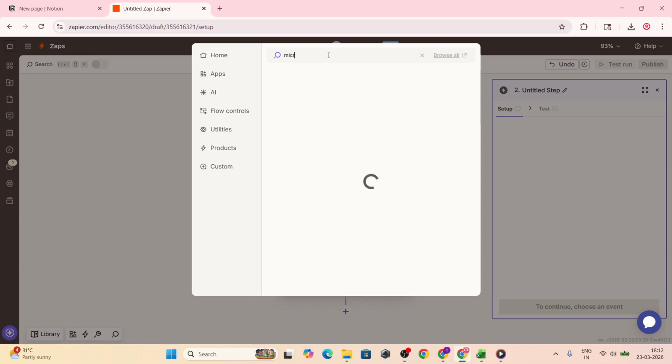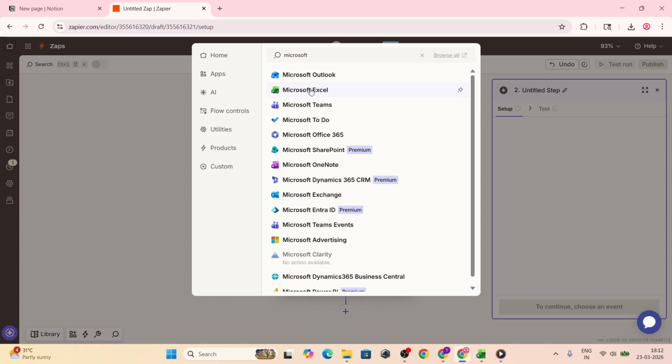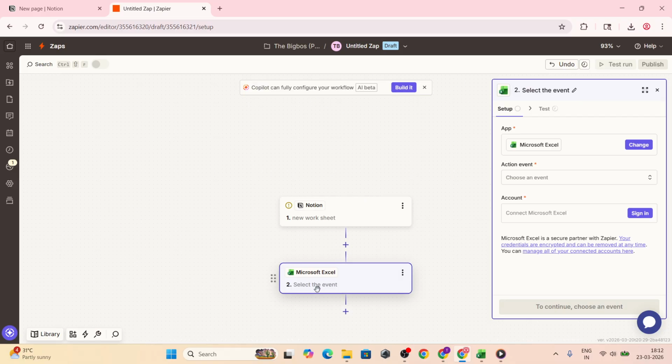Now, let's flip the direction using Pabbly Connect. Here, Notion is the trigger and Microsoft Excel is the action. In Pabbly Connect, create a workflow and select Notion as the trigger app with the event New Database item. That means every time you add a new record in your chosen Notion database, the automation will run.